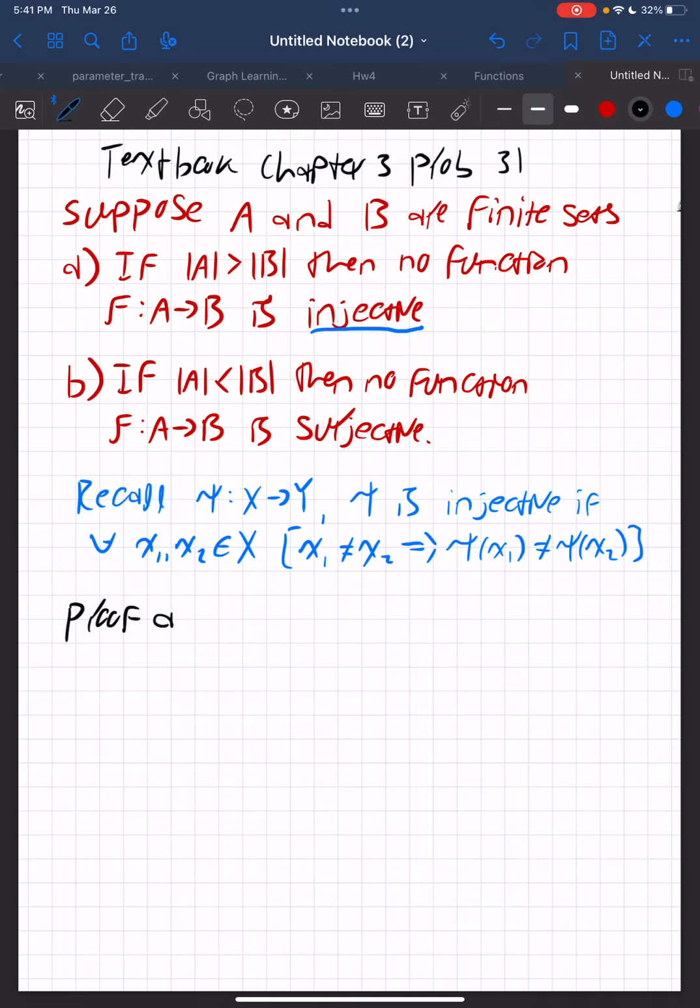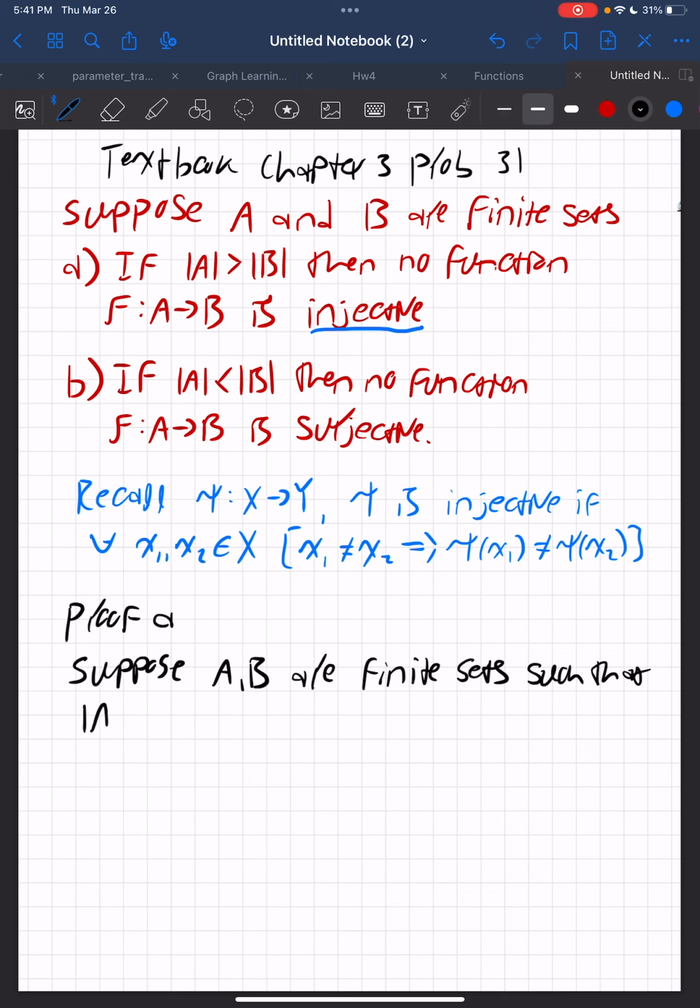All right, so let's begin. Let's rewrite our assumptions. So we suppose A and B are finite sets such that the cardinality of A is larger than the cardinality of B. Let's assign a number to each of these cardinalities. So let's let n represent the cardinality of A, and we're going to let m represent the cardinality of B. So this allows us to rewrite A as a set containing A1, A2 through An.